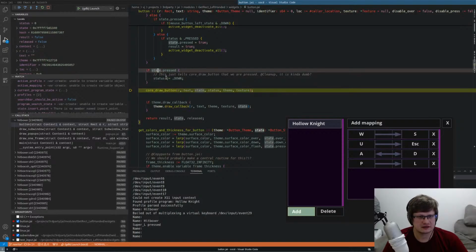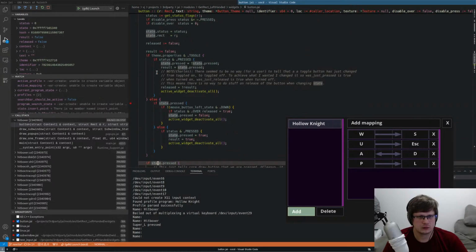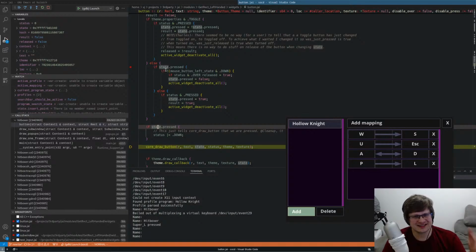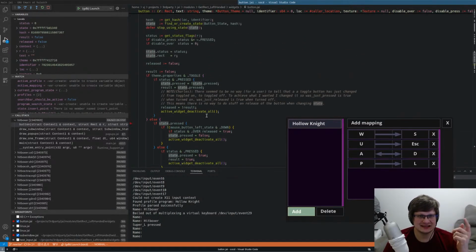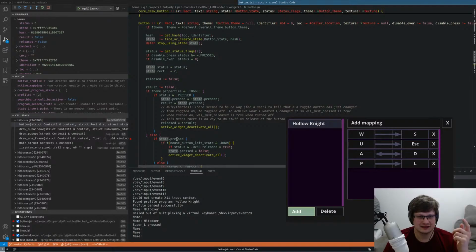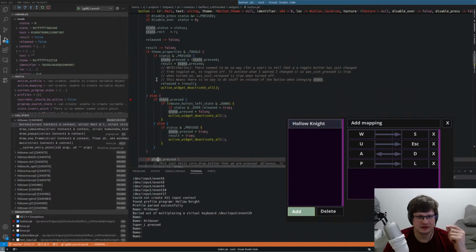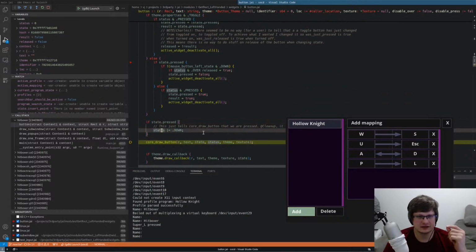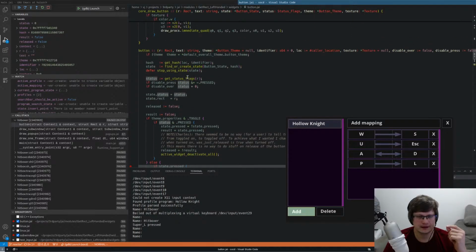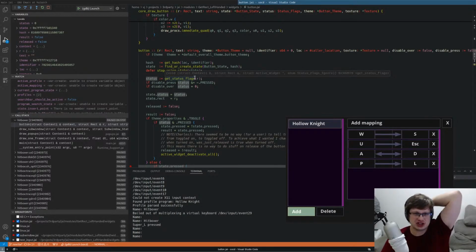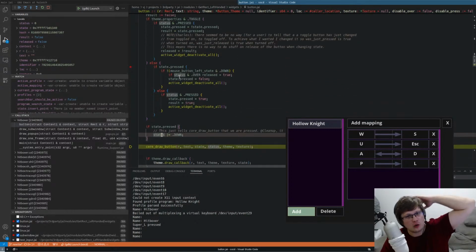Which state is it? There's like state and a status. It's state and status. It's a bit hard to navigate. What is the status? Status is get status flag. Ah, it's on the rect. Oh shit, I also need to modify the button rect. Oh, it checks the status, not the state.